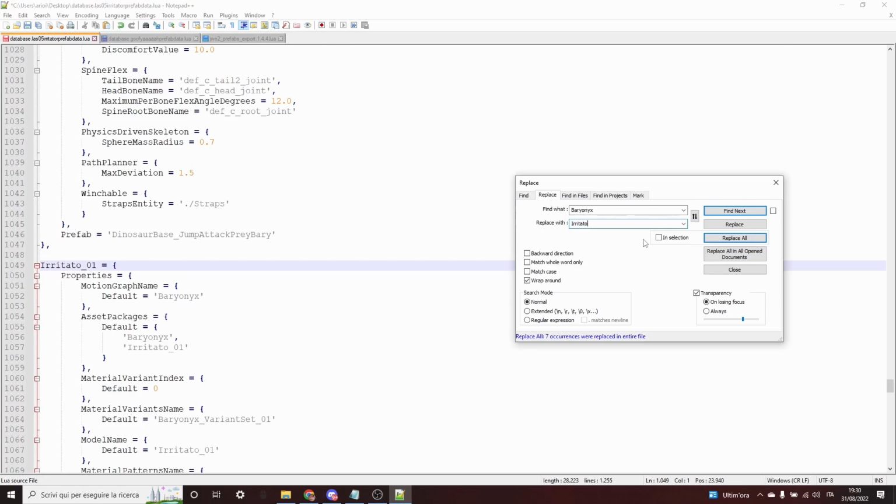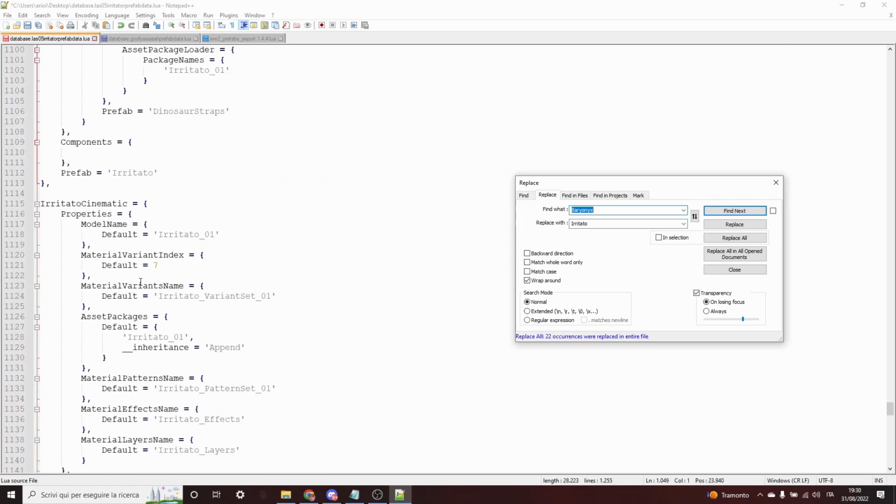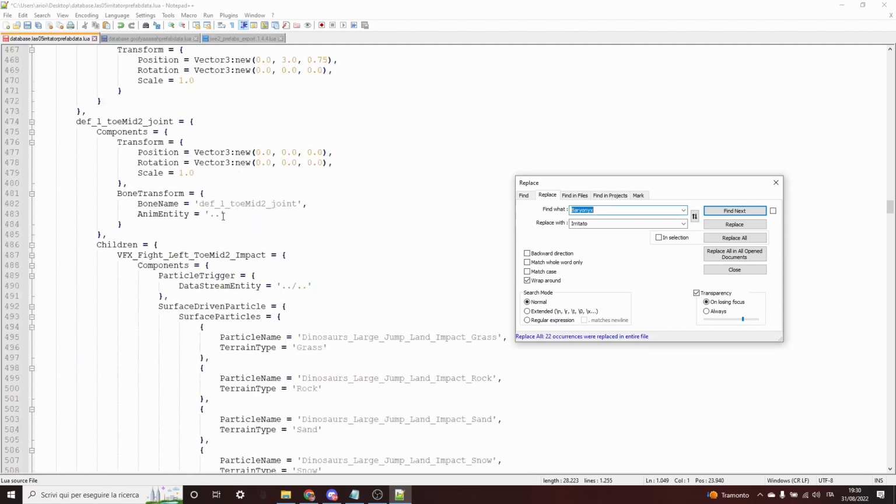So you will now do Replace All with just baryonyx here. All 22 occurrences were replaced in the entire file, and you can see that now everything is either irritator or irritator _01. Basically, I have just normalized it. Instead of being the weird choice Frontier made of having the baryonyx JWE, now it follows the same rules as the other animals with the _01. It was my personal decision, and you do not have to do it if you don't want to.